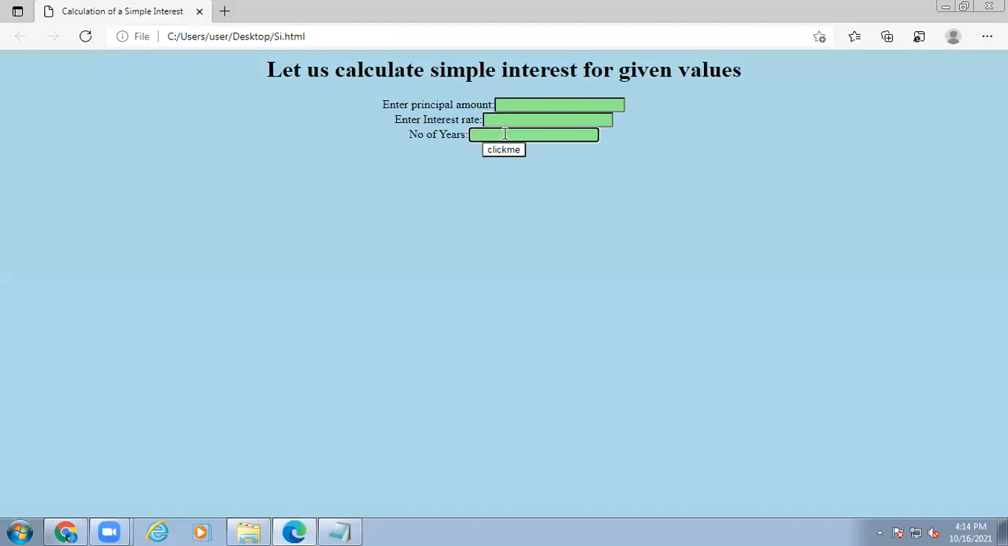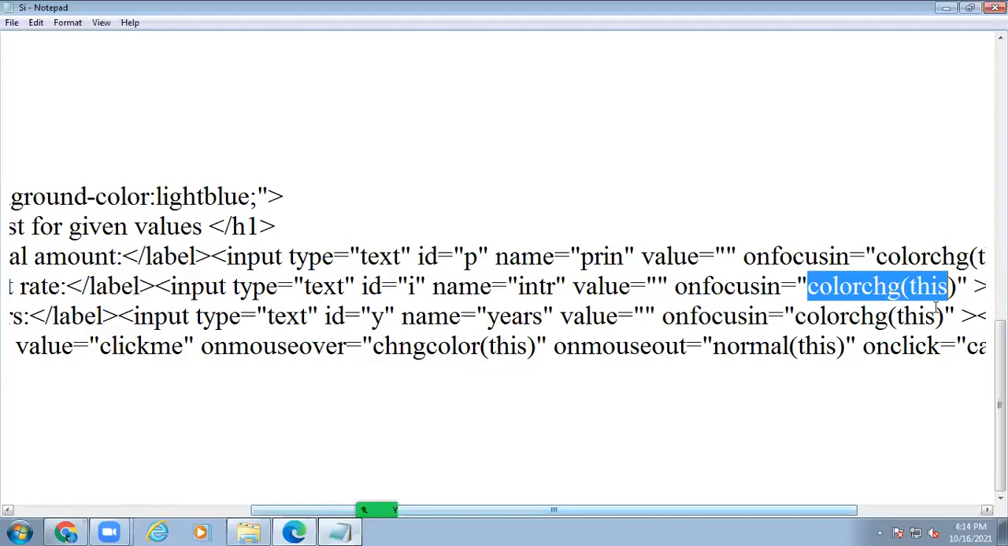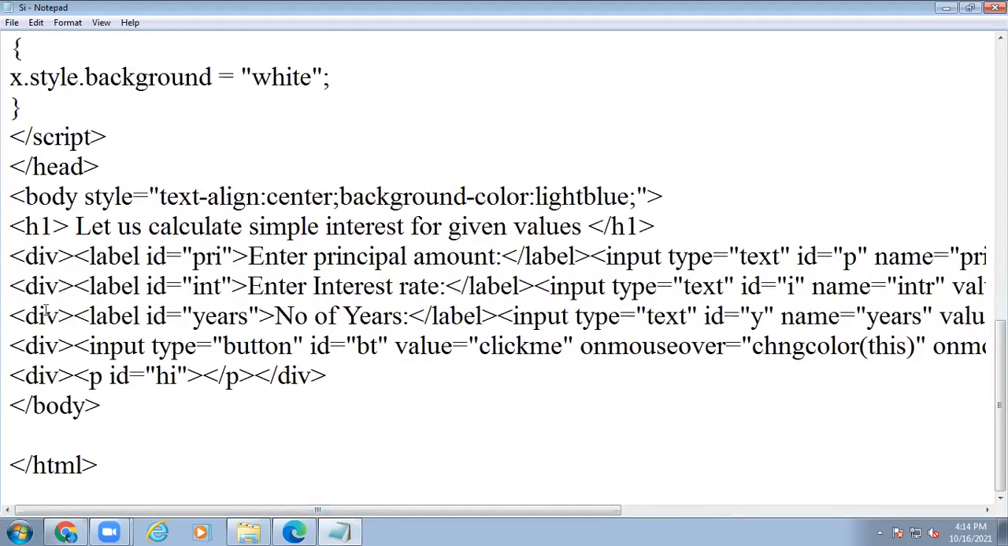Similarly here also. So on focus event, whenever you click on that field, the event will be generated and this function is executed here. In a similar way, we can represent the third division.